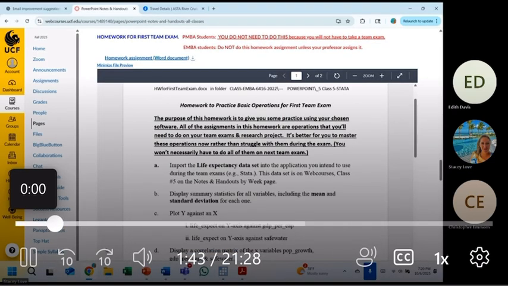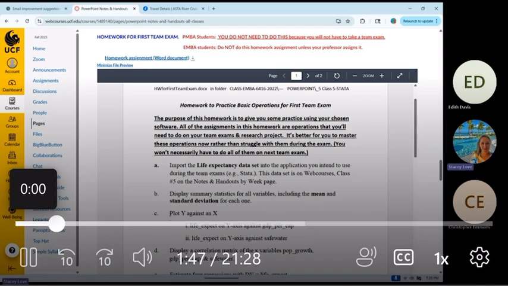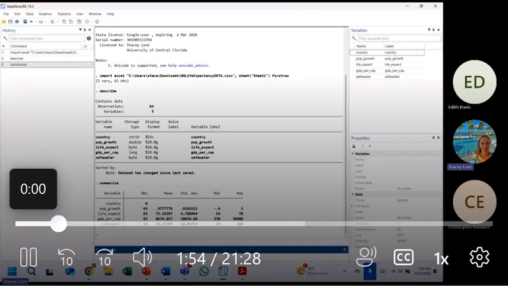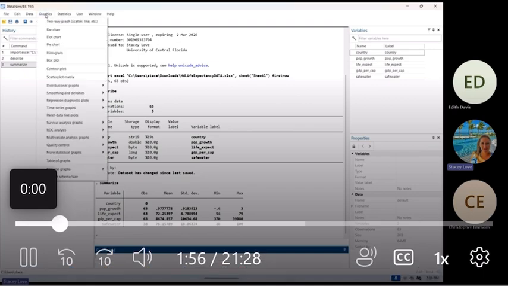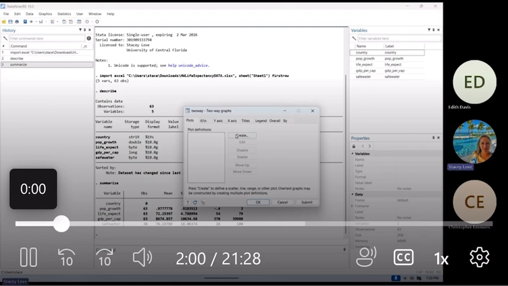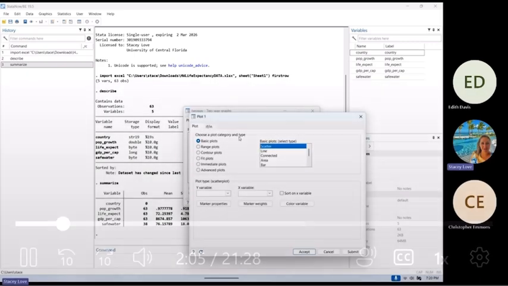Next, we want to do plot y against an x. And we have our two things here. So we're going to go back here, and we're going to go to graphics, two-way graphics. We're going to create a plot definition. I have not touched the other stuff, so I just leave that alone.